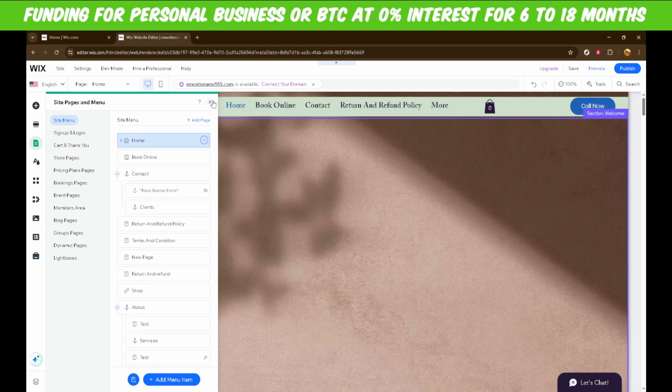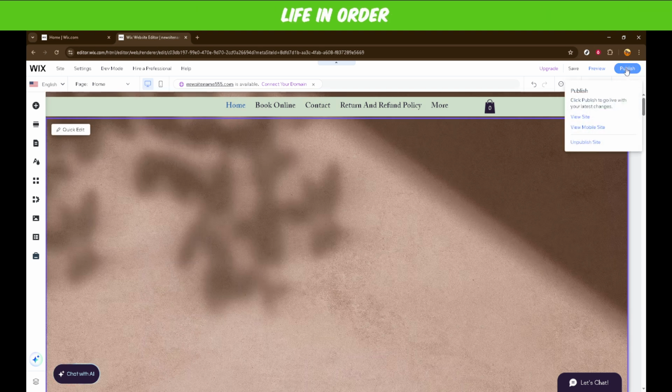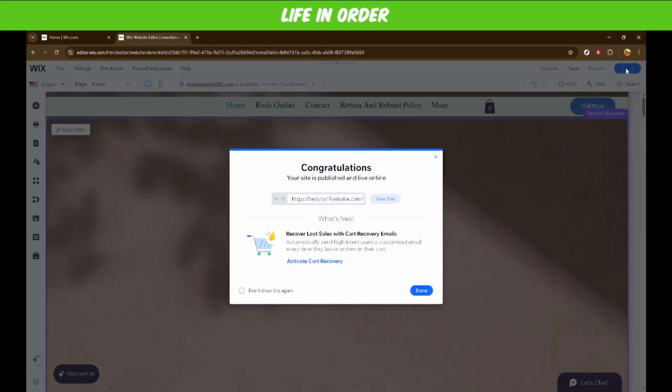Next, let's move on to the publishing part, which is the exciting step. Look at the upper right-hand corner of your Wix editor, and you should see a prominent button labeled Publish. Go ahead and click on it. This action is what sends your beautifully crafted site onto the internet for everyone to see. Wix handles all the background technology, so you don't need to worry about hosting, as it's part of their service. After clicking, you'll notice a dialog box confirming that your site is now live.